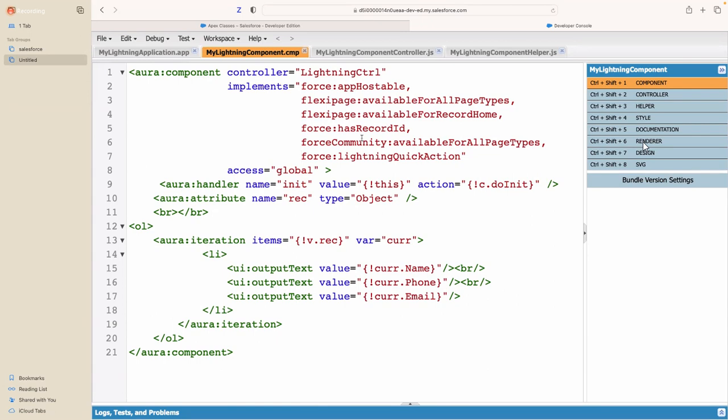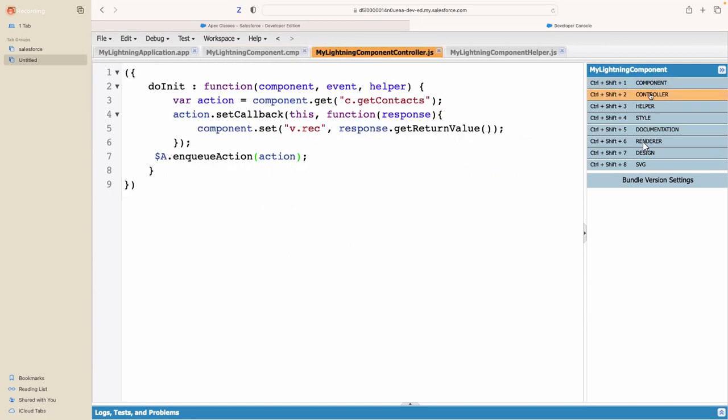That's up to your wish. Next, here what I am doing: aura handler name equal to init value, this action equal to c dot do init. So this c dot do init is nothing but our JavaScript controller.